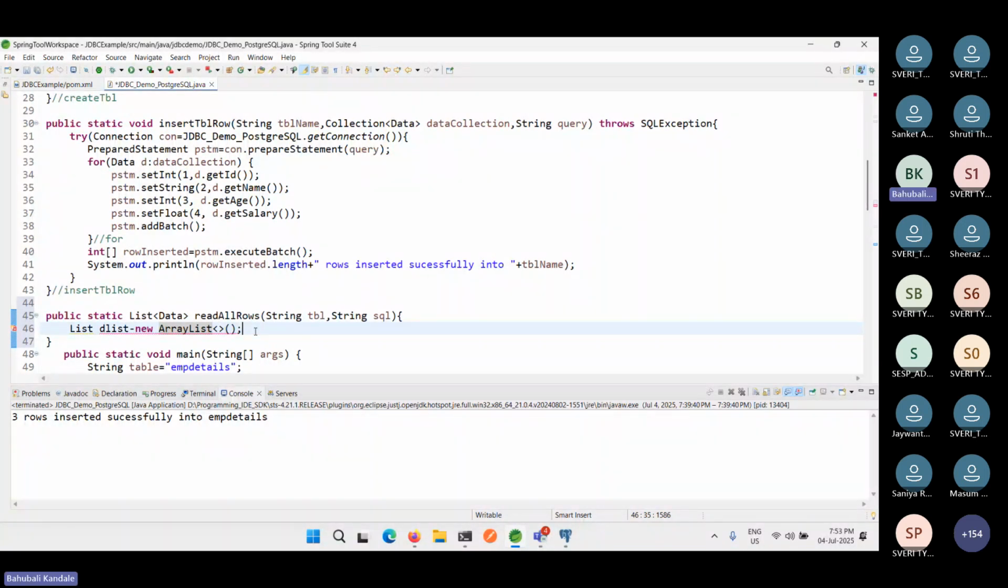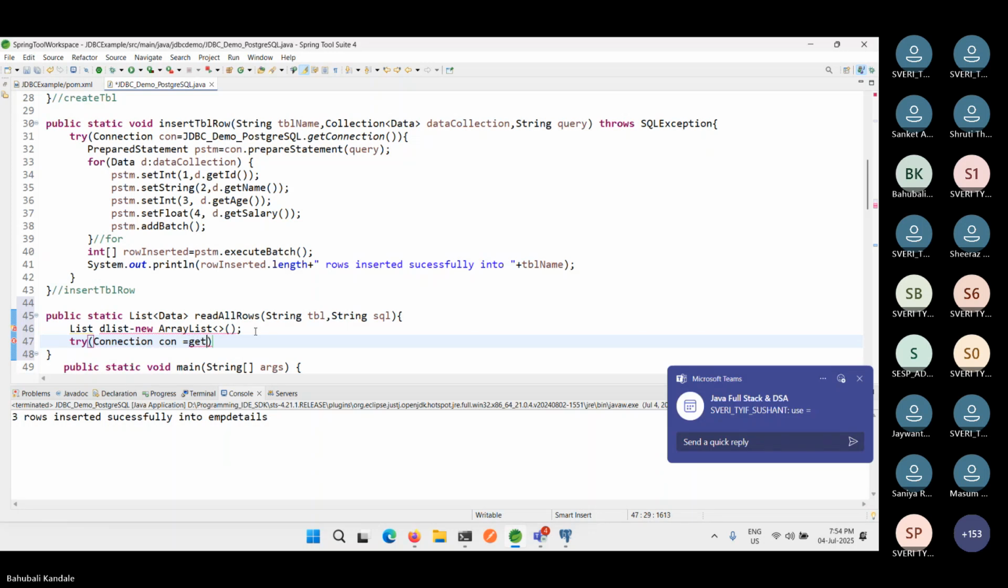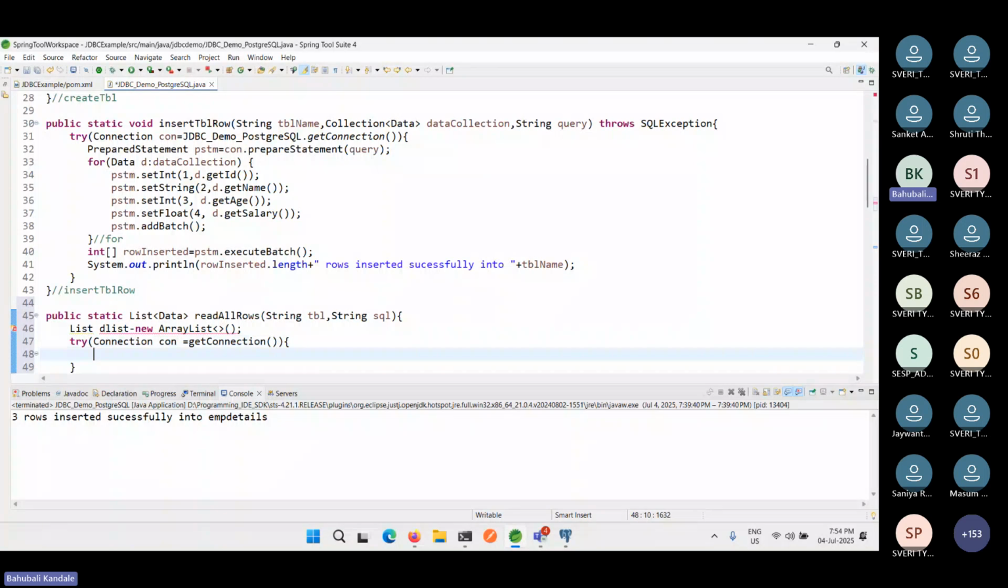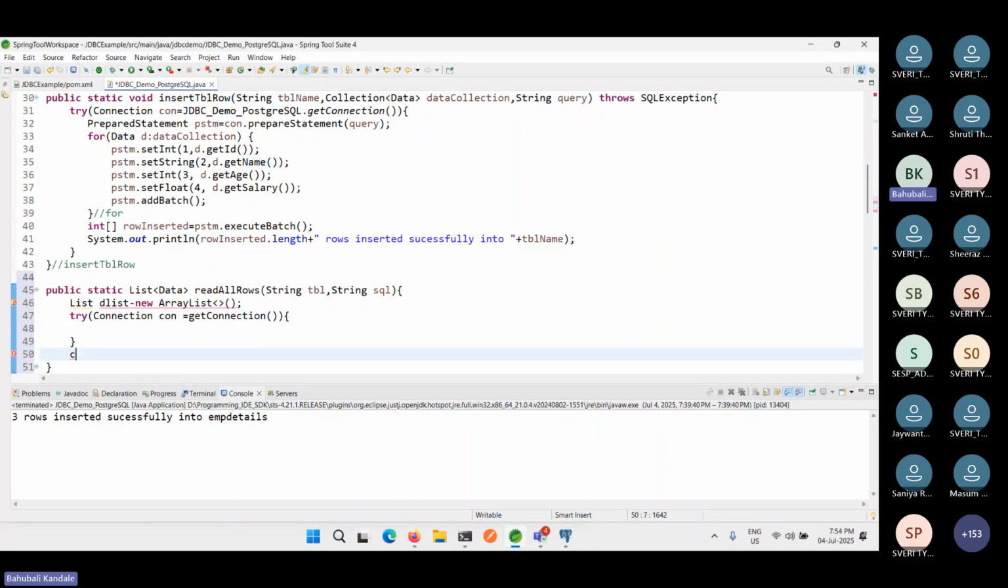Once we create that object, now let's use a try block. Within the try, let's create a connection with the getConnection method, curly brackets and close. Then a catch, SQLException.